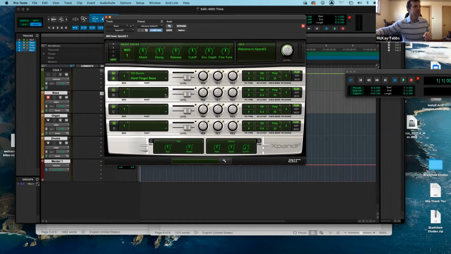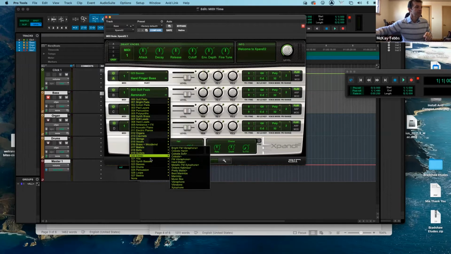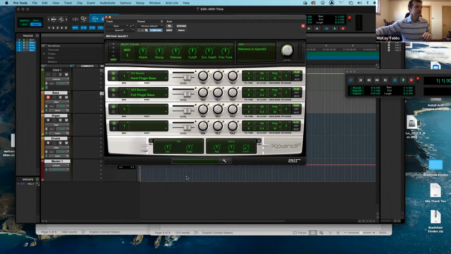So on the second track, I'm gonna pick another bass sound and blend the two. So here, let's try, I guess full finger bass. Let's see what that sounds like. You know what? I heard it get louder when I did that, but it doesn't really sound that different.